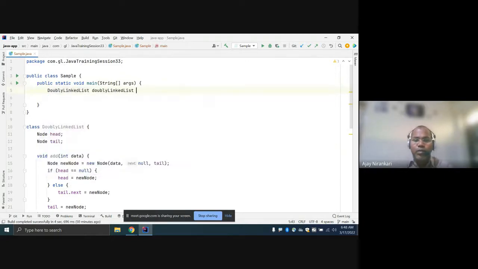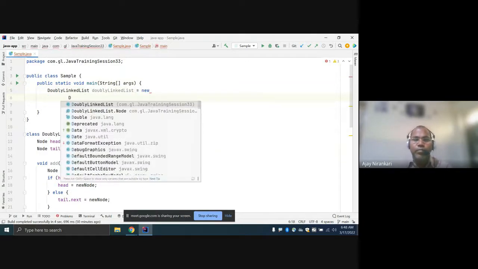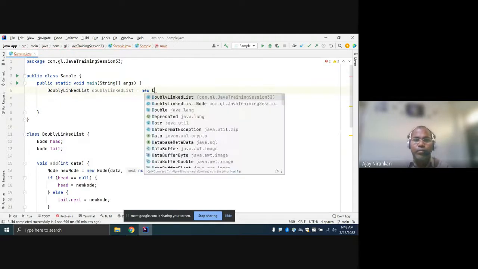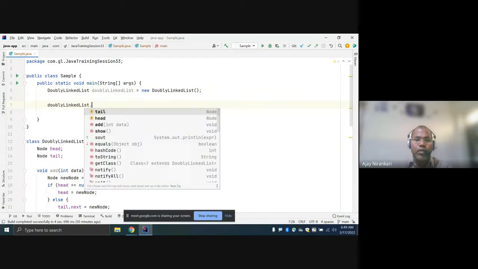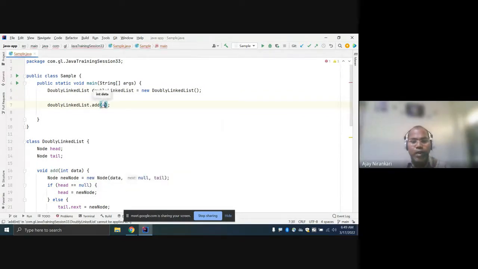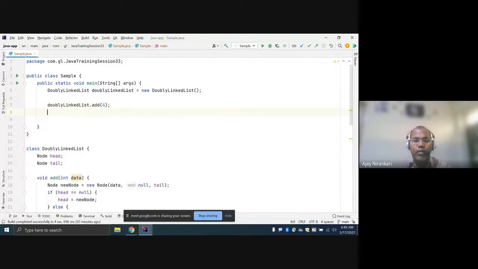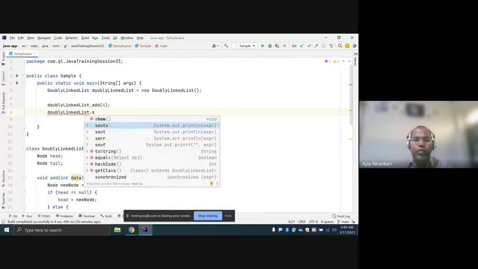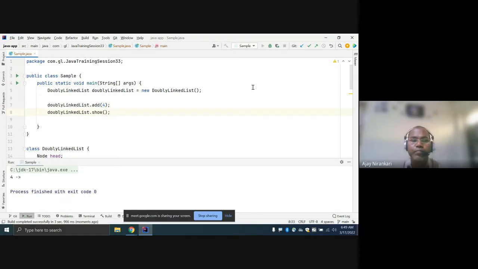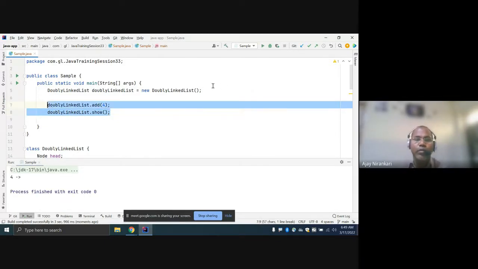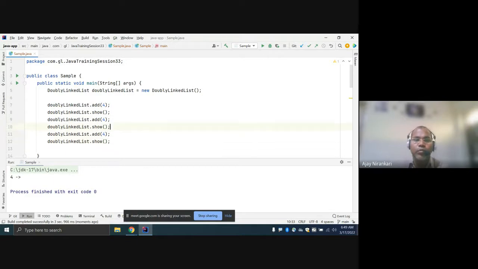Doubly linked list equal to new, then dot add, add an element, and it will show one. Good. Let's add one more, two more. That's three. That's one.